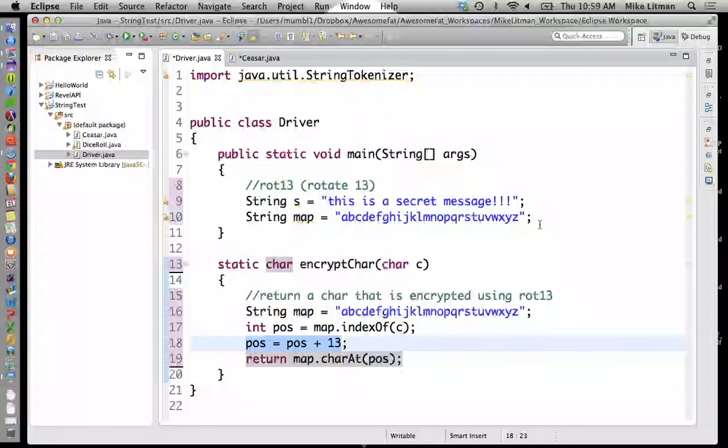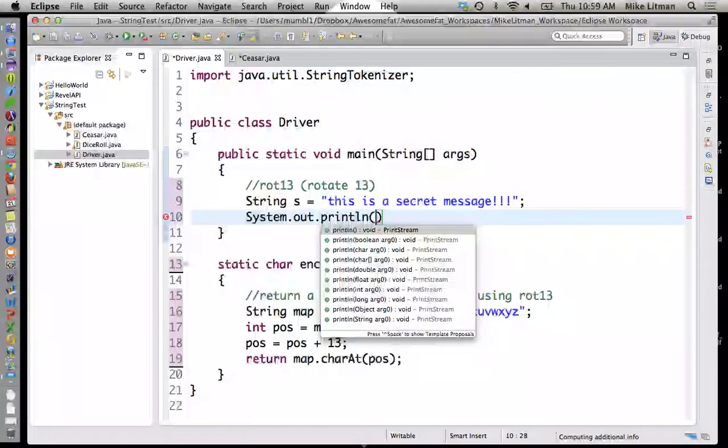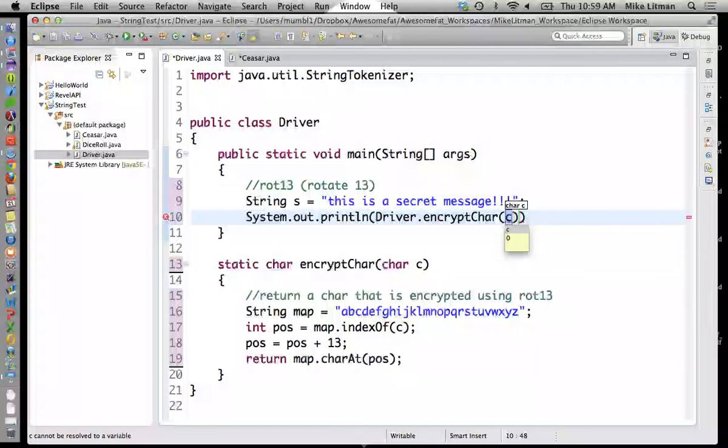So for right now, if I were to call driver.encrypt, passing it an A, it should print out an N. That is A rotated 13.